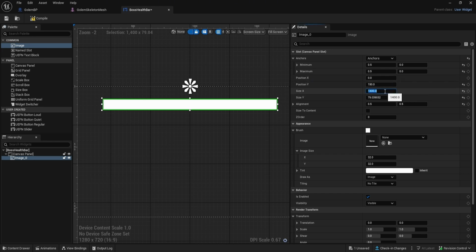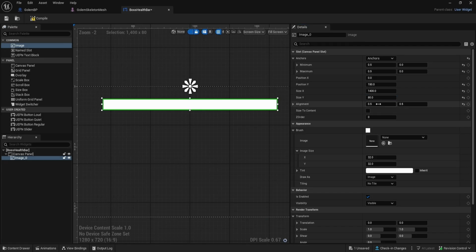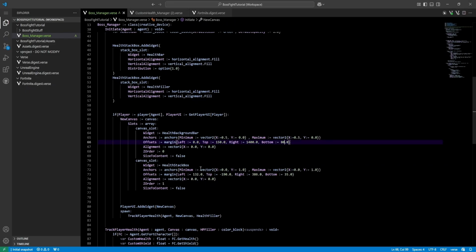we'll say this is 1480. So let's go to the code and change this to 0, 150, 1480. Then our alignment is 0.5, 0.5. So we will go and change that as well. And we'll leave everything else the same.